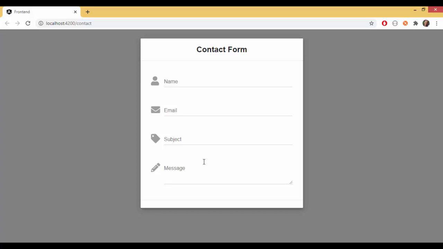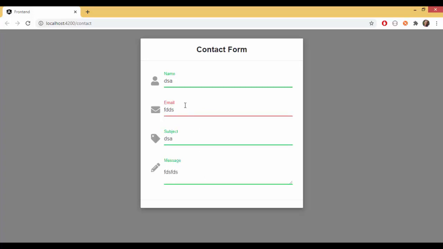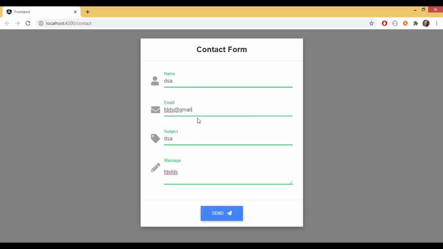So this contact form, both front-end and back-end functionality is set in place using validation and Gmail email integration.